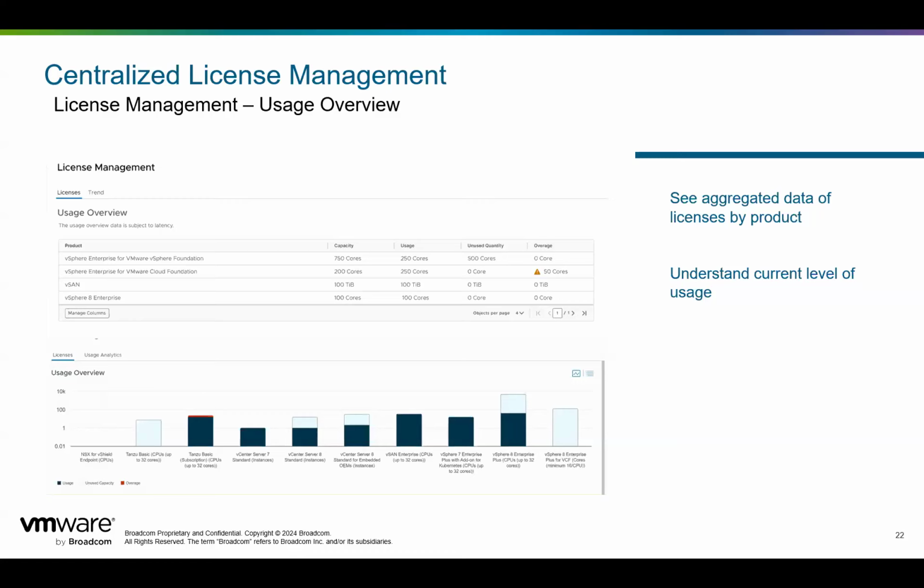And then the second benefit around centralized license management is just the ability to get that overview of your license usage. So you can use the overview pane here to get an aggregated view of the data, if you will, for your licenses per product. And it can be seen in a list format or even this graphical view as you're seeing right here.